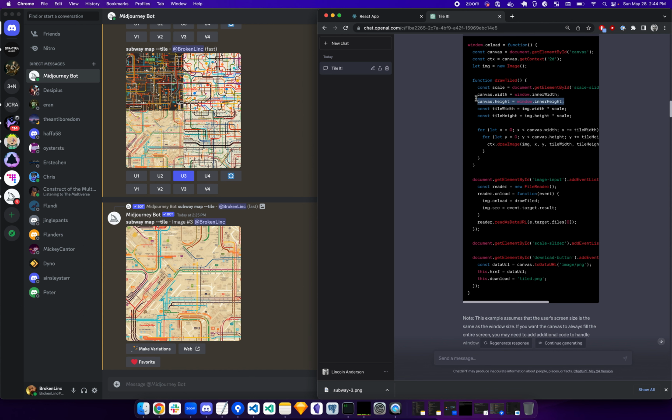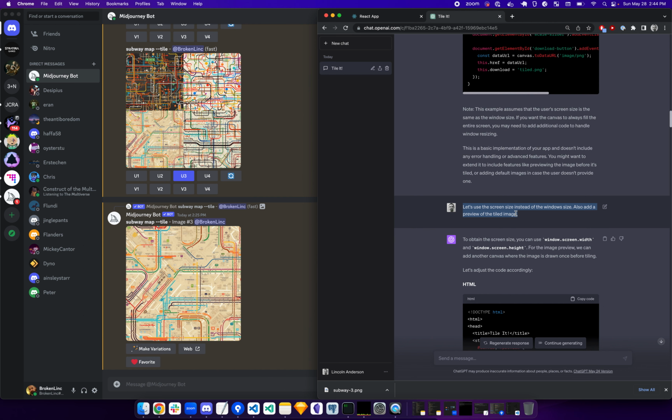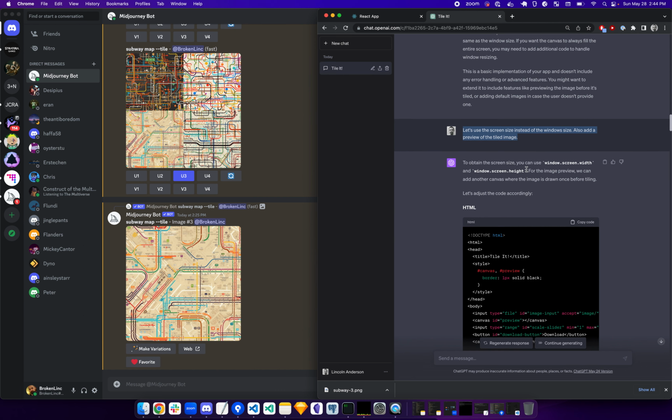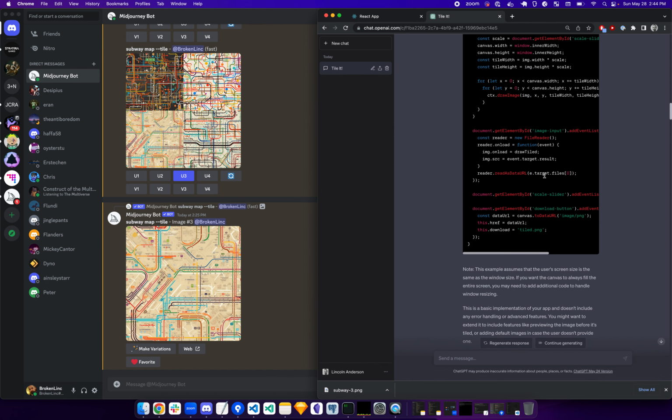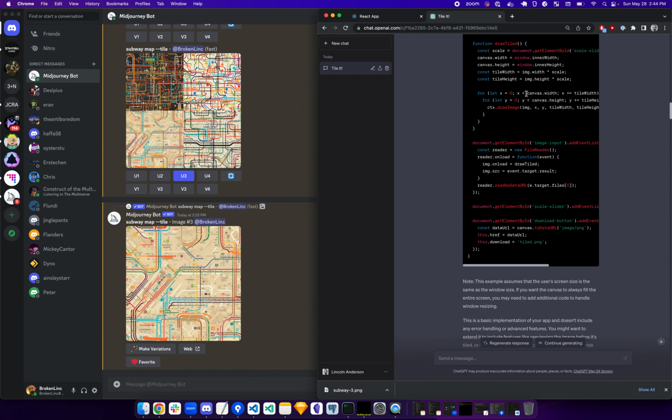So first I noticed that it set the canvas size to the inner width and inner height of the window, which I know is actually the window size, not the screen size. So it kind of misunderstood what I was saying there. So I said, let's use the screen size instead of the window size. Also add a preview of the tiled image, which I don't think it did right here. It just generated the image when you went to download it or something.